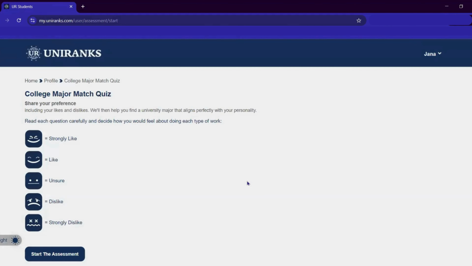This test helps you discover what types of work and study areas you naturally enjoy. It's based on six main personality themes. Each letter in RIASEC stands for one of them. R for realistic, which means you like hands on work and practical tasks. I, investigative, you enjoy researching, analyzing, and solving problems.